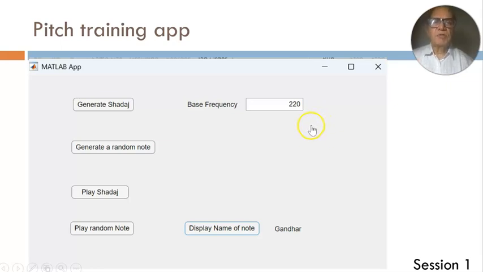Think of it like this. Suppose you have a harmonium in front of you. You play the Shadaj. Now close your eyes and hit any key on the harmonium. A note comes out. Are you able to identify it? Now, if your ear is trained, you will be able to identify. If not, this particular app can help you in training your ear. So how does this app work? This is one of the MATLAB apps.